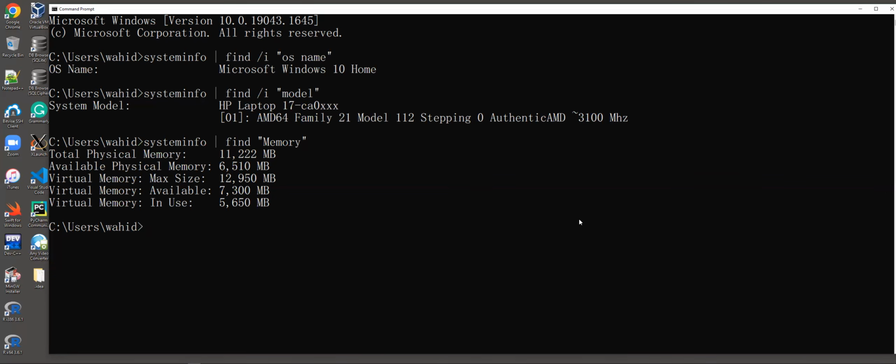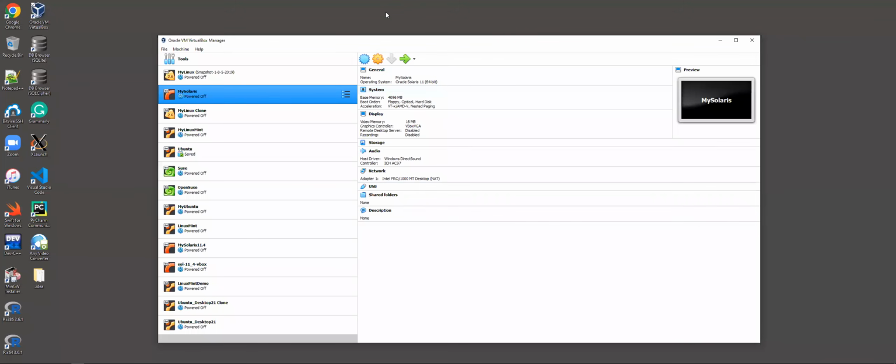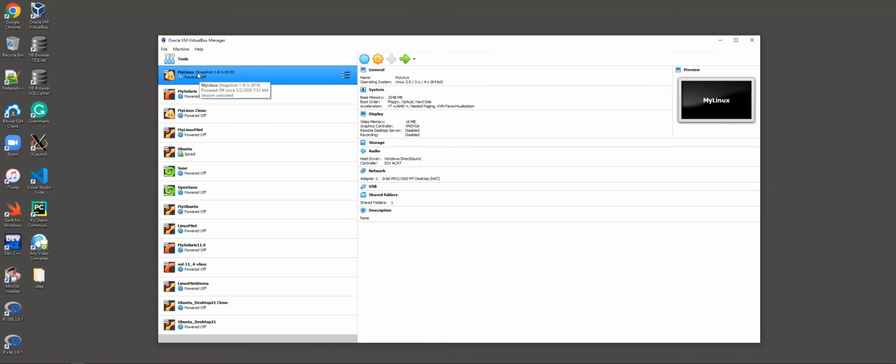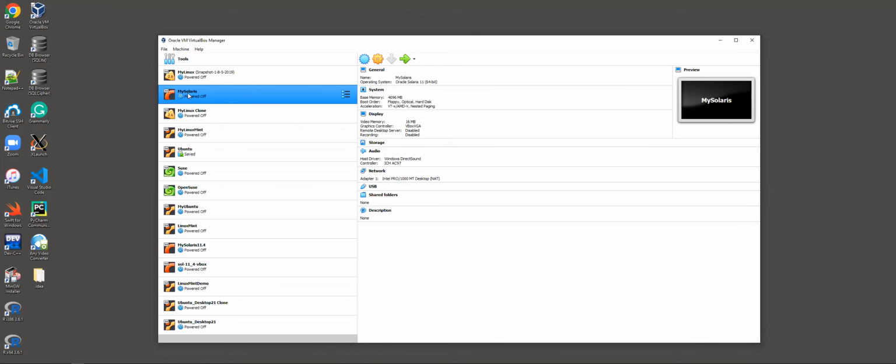So how do I look at the details of the virtual machine? As you can see here, I have a number of virtual machines. I'm using this My Solaris VM. You can see that My Solaris VM has about 4 gigabytes of physical memory allocated for it. When it runs, it's going to be logical memory that comes and goes, since it's allocated for the guest operating system.